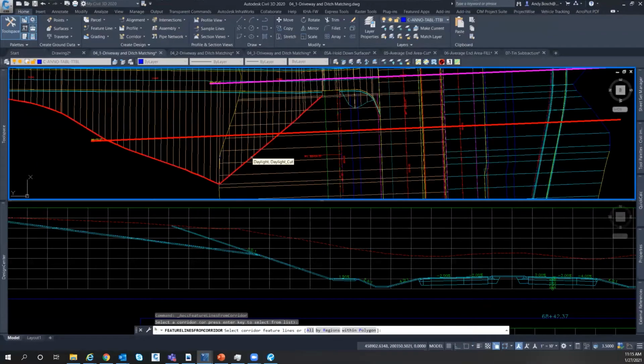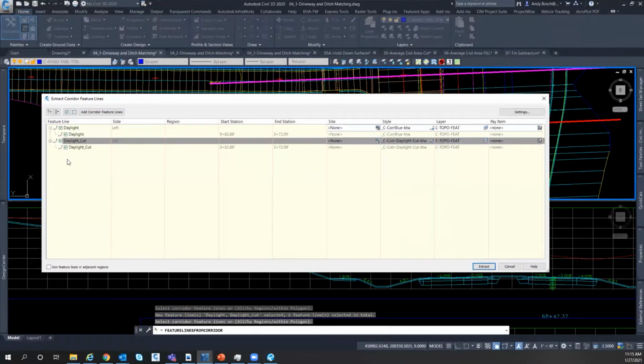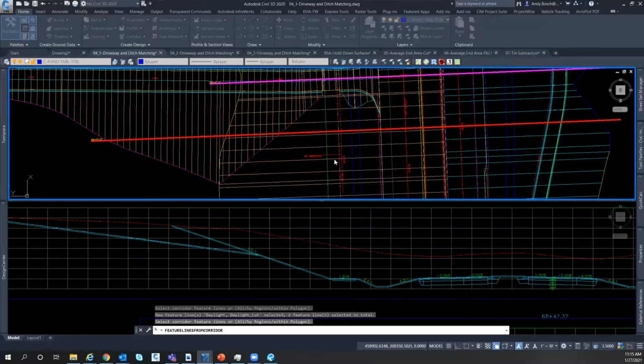So if I grab this feature line, it's going to grab anything vertically to that. I just want this one feature line. So if you had two codes similarly coded at the daylight point, because if you had depth, top of daylight and bottom of daylight, it would grab both of them. But we really just want to make sure that we grab that top, and we can hit extract.